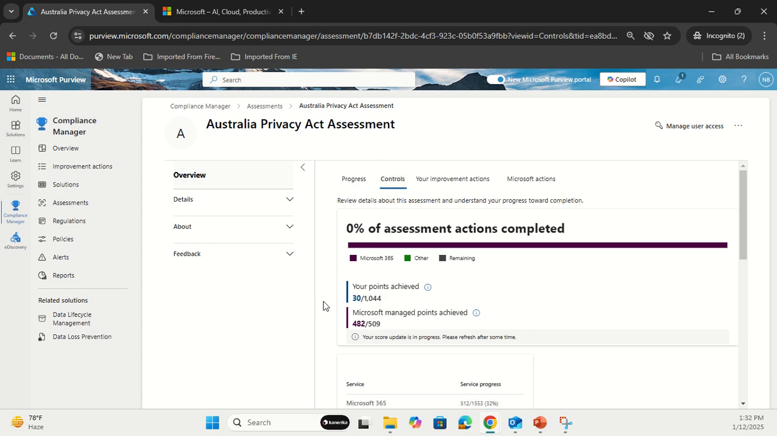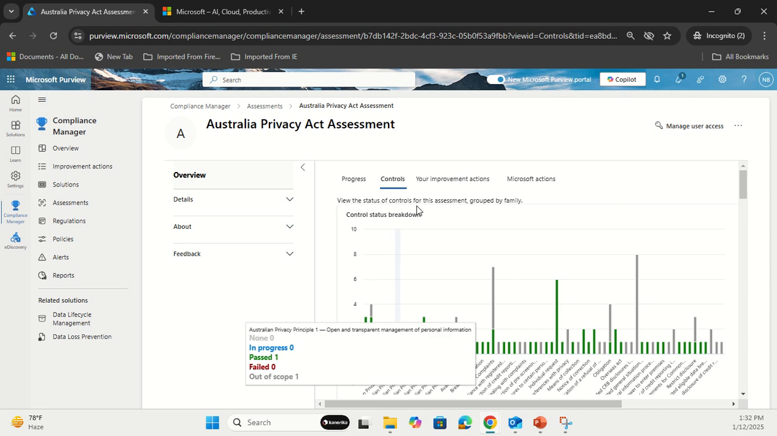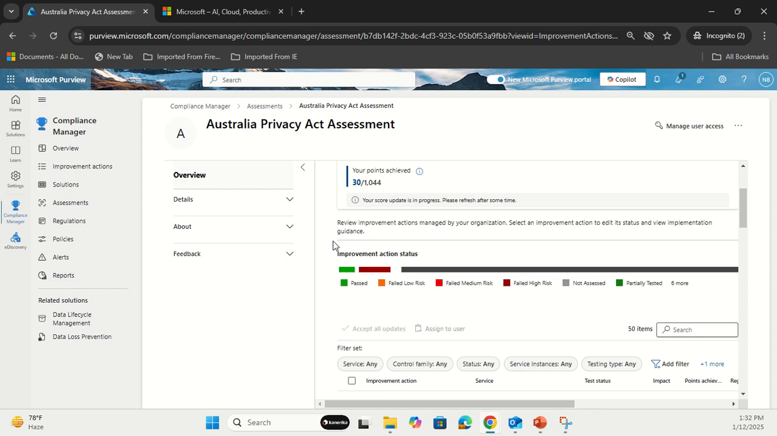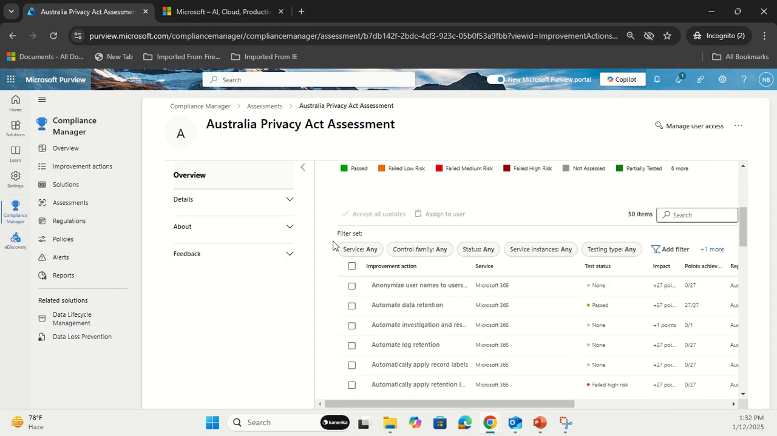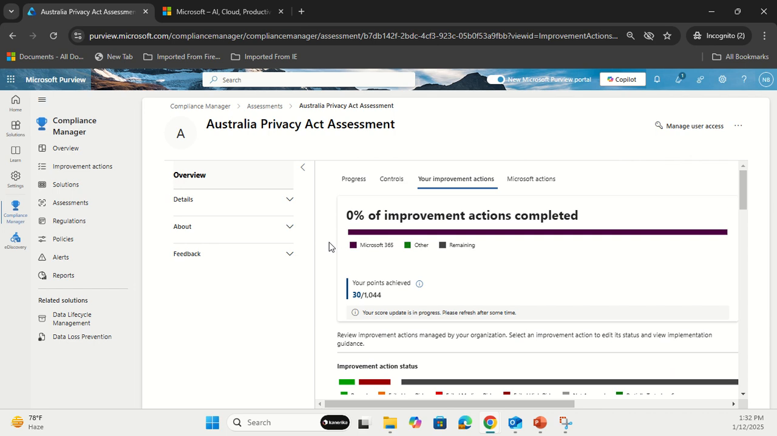If you go to controls, then you will find out how the control status is broken down. So the different parts of the assessment are available here. You can see what is the progress of each and every aspect of the assessment. Go to improvement actions where you can find out the list of improvement actions that have to be taken in order to successfully be compliant to Australia Privacy Act.